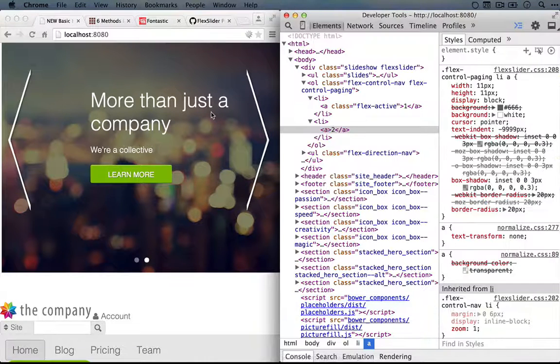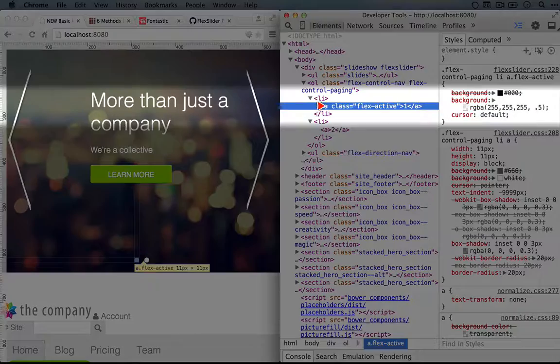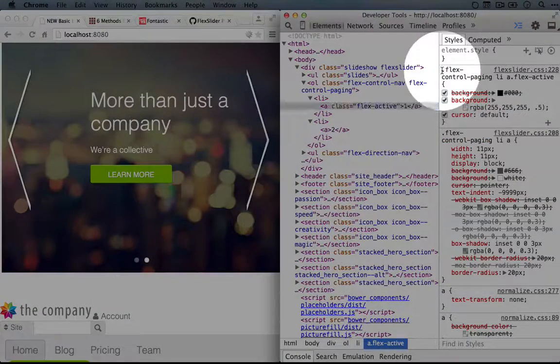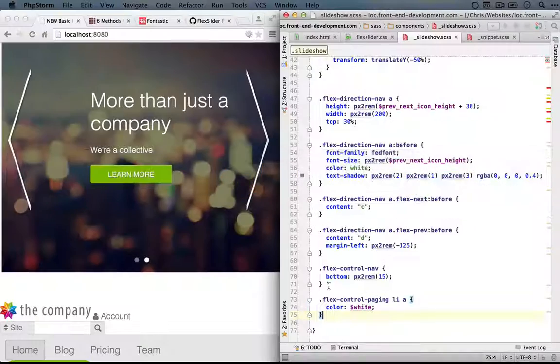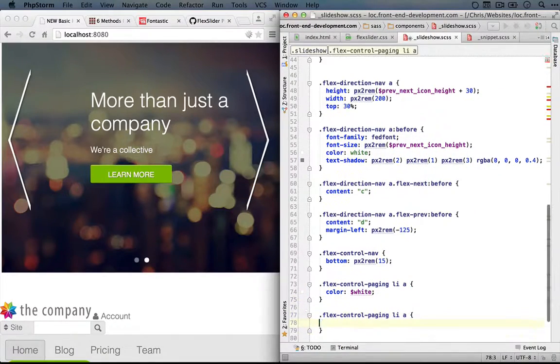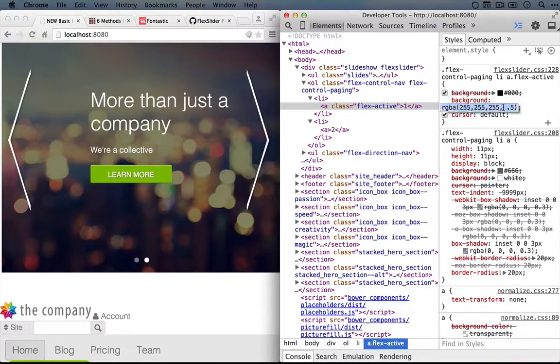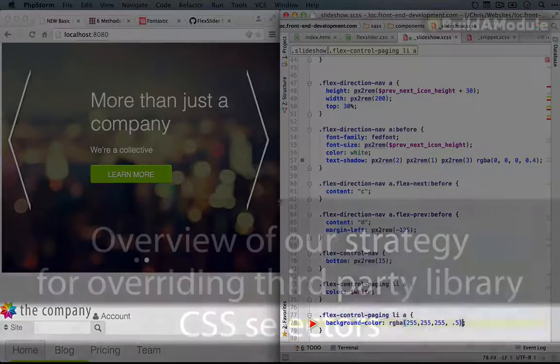And then if we go back to DevTools, we set the flex-active. So let's copy the selector here, and I'll go back to the editor, paste it in, and we'll copy the color here for the background, and then I'll paste it in.